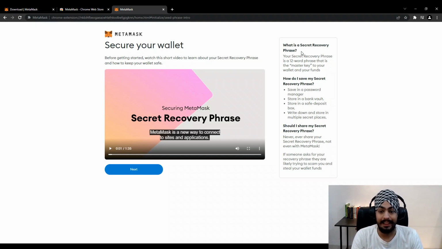Should I share my secret recovery phrase with anyone? No, never. MetaMask will also not ask for your secret recovery phrase, except if you have uninstalled it or forgotten your password, then only MetaMask will ask you for the secret recovery phrase. Other than that, nobody is going to ask you for it, so don't share it with anyone. If you share it with anyone, then that person or company will have access to your funds and your wallet, right? So keep this in mind. Don't share your secret recovery phrase with anyone, right?